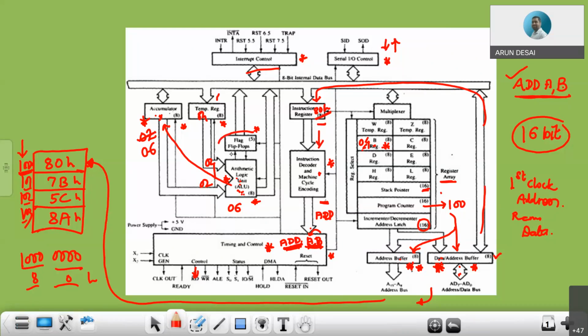Here is the flag register, which stores the status of all those things. What all statuses are there? Sign flag, zero flag, AC flag, and parity flag. In this, my result is 06, that is 00000110. How many ones are there? If two ones are there, that means even parity, so the parity flag is set. Such kinds of flags are set in the flag register.